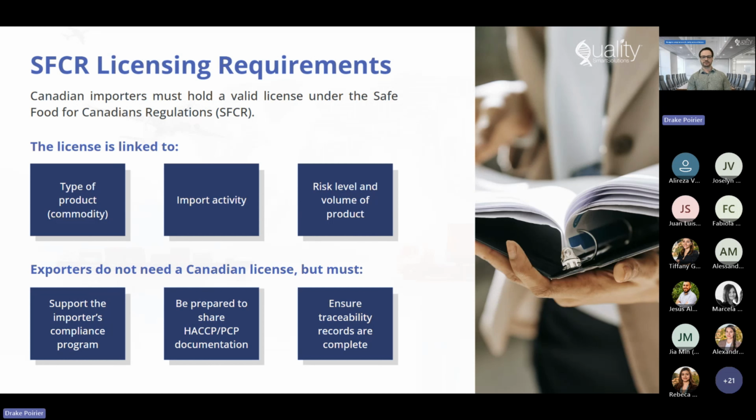So if the exporter documentation is unavailable or incomplete, then the importer will not be able to clear the shipment, and that will cause delays, sometimes for several days, even weeks, depending on the severity of the issue. And eventually, if you can't clear the issue, your product will be returned or destroyed.